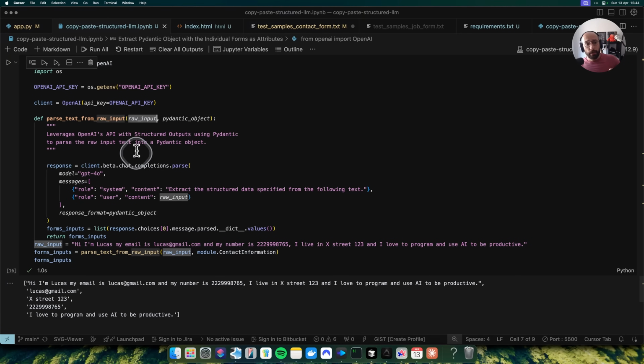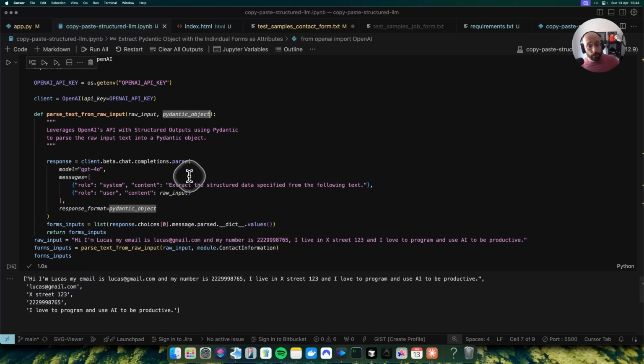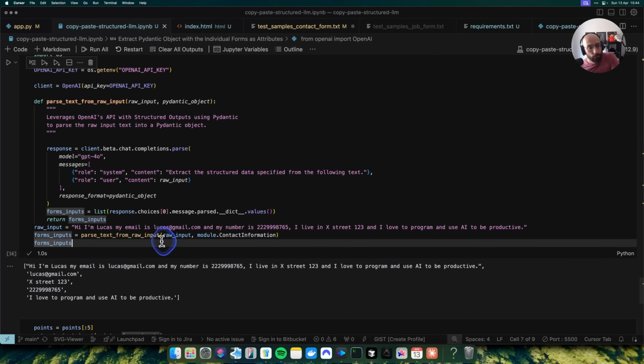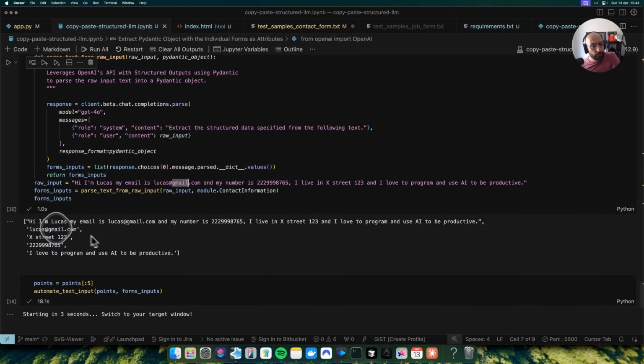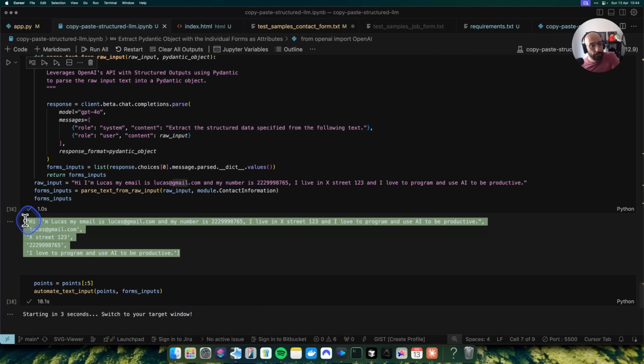This is parsing the raw input from the clipboard, and it uses the Pydantic object that we just generated dynamically with Claude. So I do that, and I get what I'm calling the form's inputs, all right? So look how cool this is. When I run this function on some random raw input that contains the necessary information, what I get in return is a little list containing all the information that I was going for, all right?